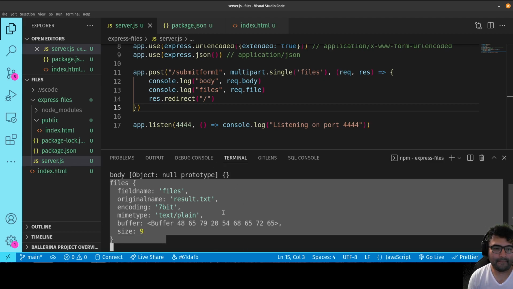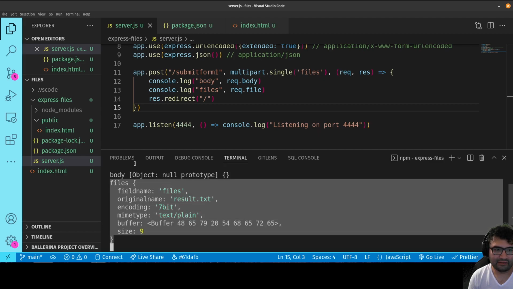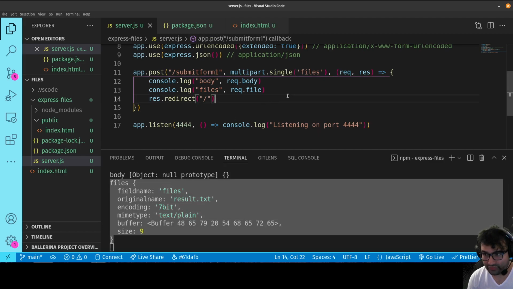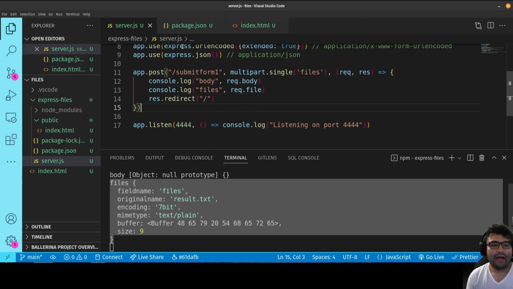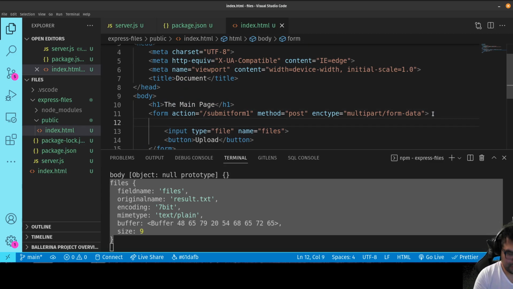Nice. So there's the object. Wonderful. That's all fine and good. Now, what happens if I had other things in this form? Let's say I had another input with type equals text, and the name is cheese.